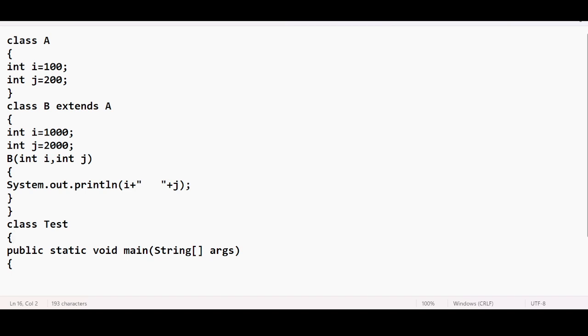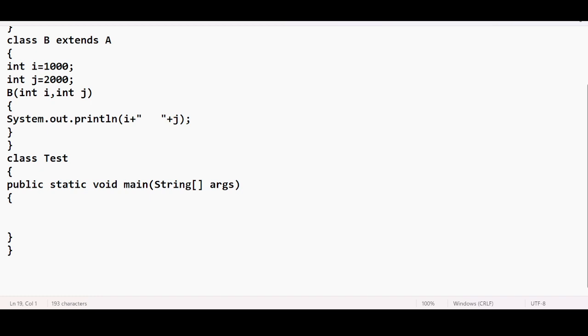Third thing, what do we actually have? We have class A with integer i, j as 100 and 200, and we have class B, and inside that I have variables i, j. The values are different, but the variable names are the same. Now see what is happening. I'm creating the constructor call B obj equal to new B, passing values like 10, 20. This is my program.